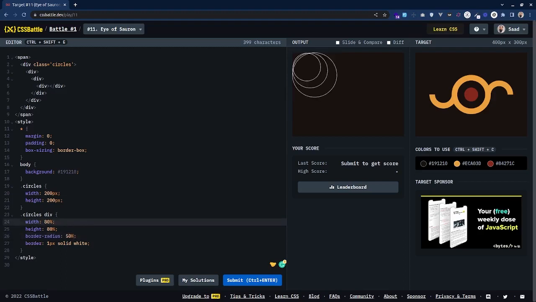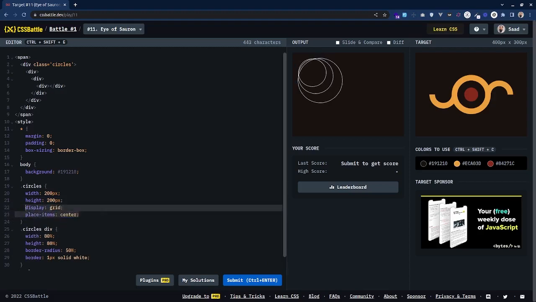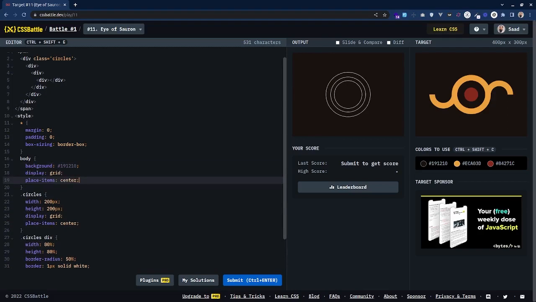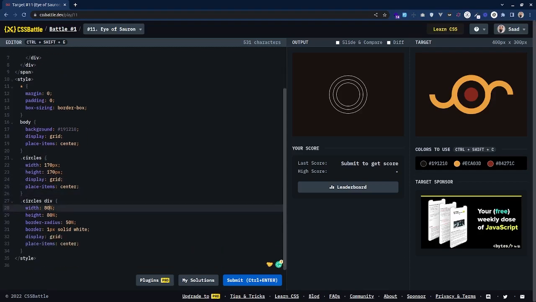Okay, so now we have to center these circles like in the target design. We will use grid for this, like display grid, and place items in the center, and similarly we will use this property on every div of the circle. And now we have to use this same property on the body to center the whole design in this. It seems that the circles div have 150 pixels of width and 150 pixels height. I think 170 seems okay. So now we will reduce the width of the child divs, like this, 70 and 70 maybe.